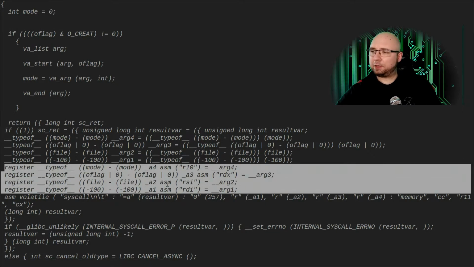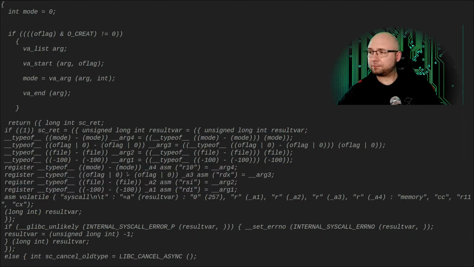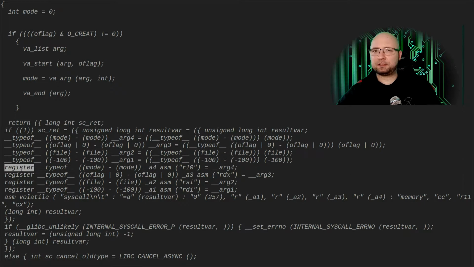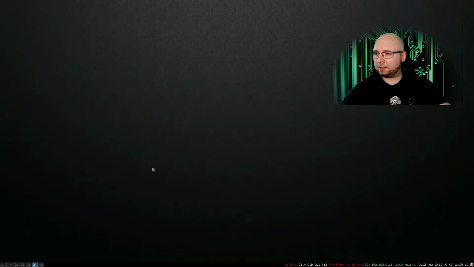Next, we create 4 more arguments, variables, A4, A3, A2, A1, and we have register before definition. This one tells a compiler to put this variable into register. Let's look at the example.